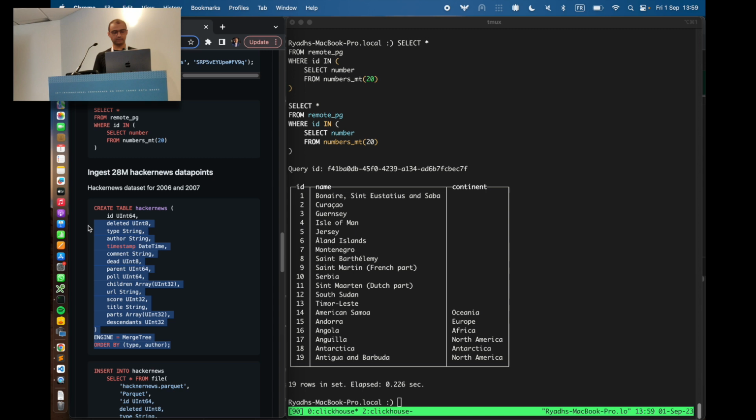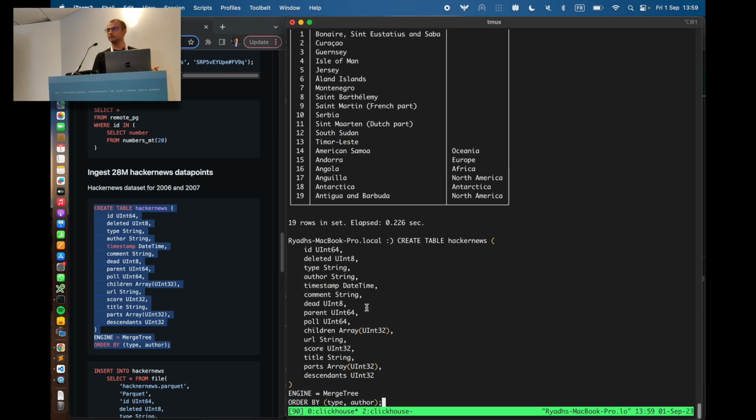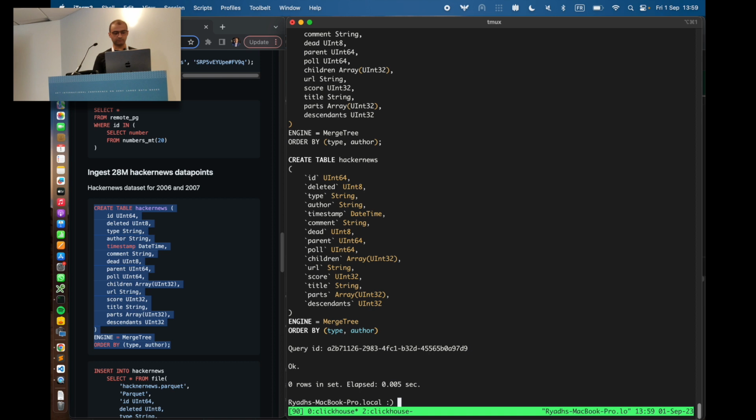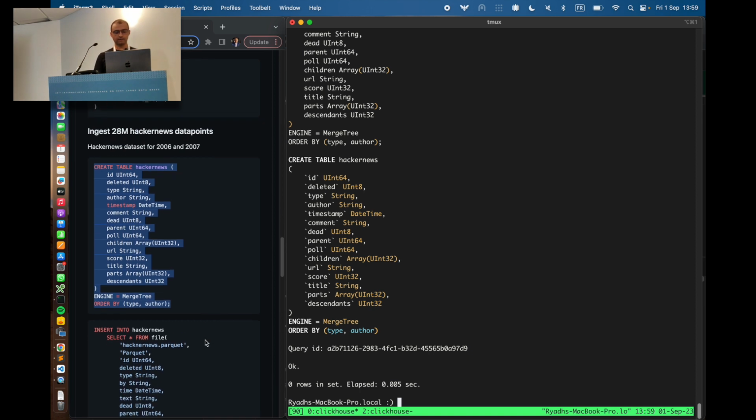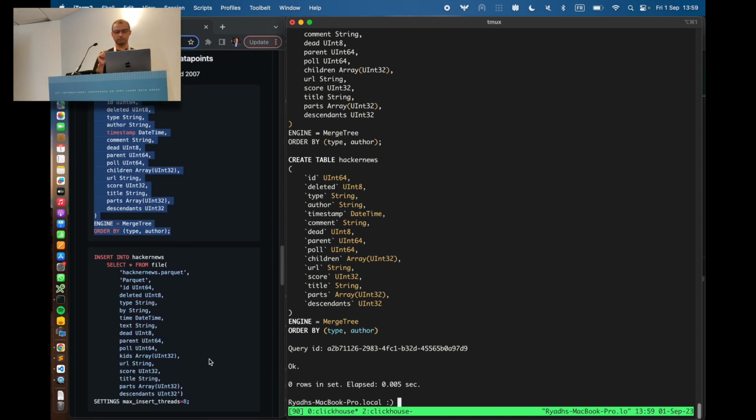Let me create a table named Hacker News. I provide the schema this time because I want to have a little bit more control. So I can say, okay, this is an array of unsigned integers of 32 bits, this is a string, this is etc. So here I have a little bit more control. This is an empty table for now. And let us read the data from disk.